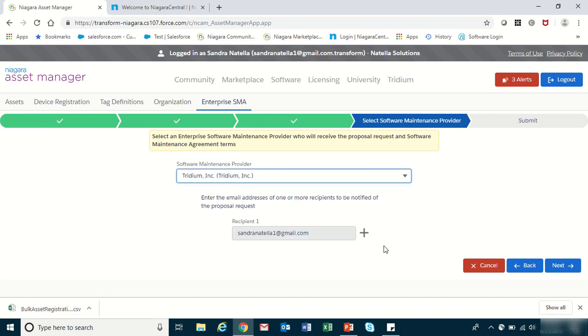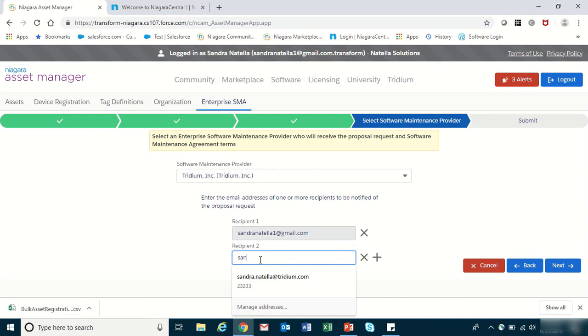In that case, this is telling me that a copy of the proposal request will be sent to sandranutella1@gmail.com, which is the primary contact on my account. And I can also indicate if I want additional recipients to receive a copy of that proposal. Since I selected Tridium as my service provider, I want to send a copy of that proposal to Sandra at Tridium so she can get started on it. I'm going to click Next.